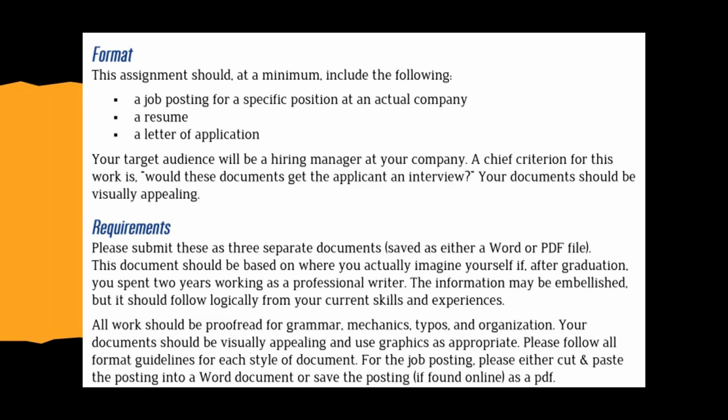Your document should be based on where you actually imagine yourself if, after graduation, you spend 2 years working as a professional writer. The information may be embellished, but it should follow logically from your current skills and experiences. And this is important. As I said, you're not actually going to apply for one of these jobs right now because if you had the skills to get an entry level job, I'm assuming you'd just go ahead and get an entry level job. The reason you're in college is to get those skills. I want you to act as if you already have the skills.